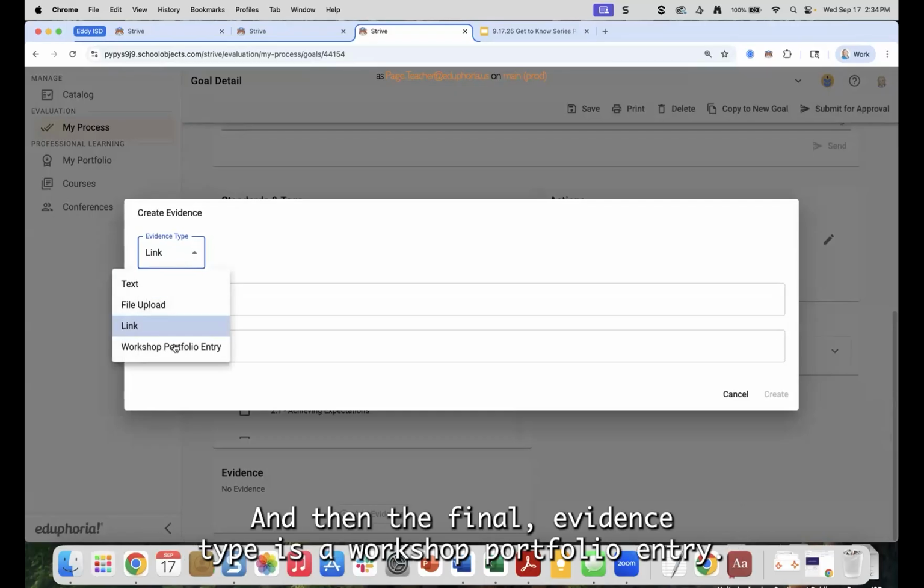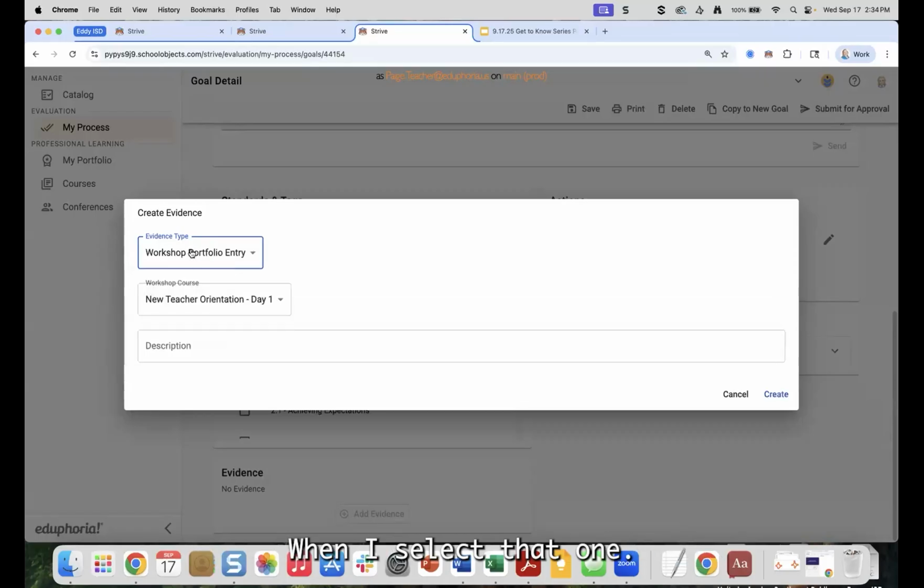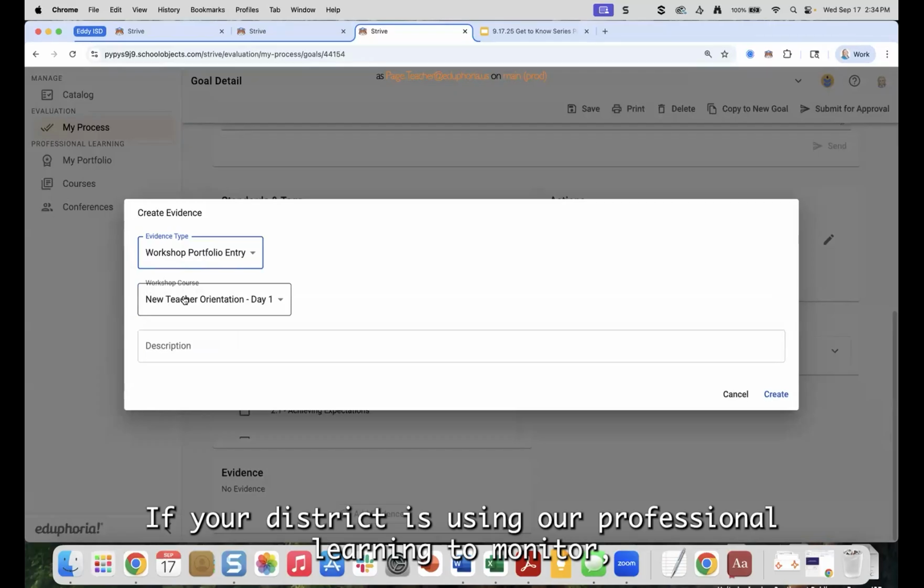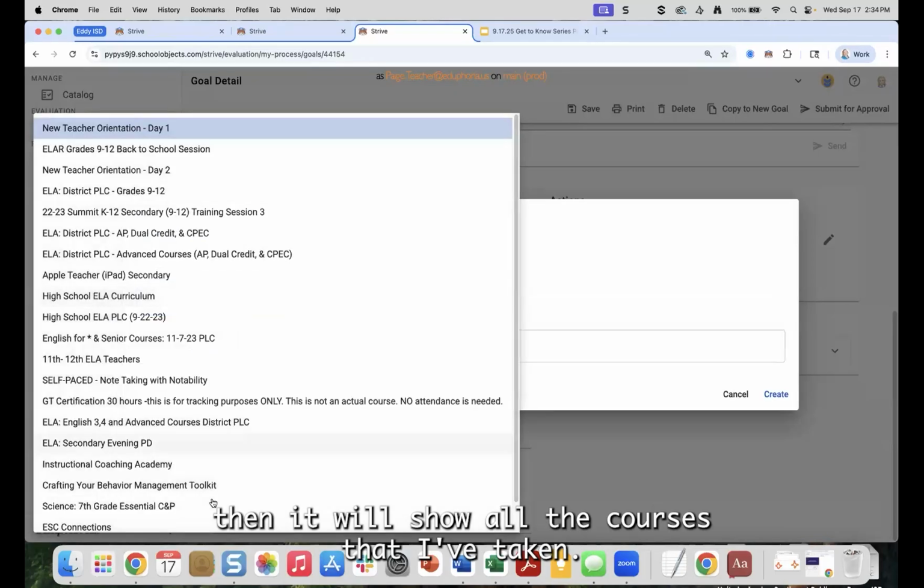And then the final evidence type is a workshop portfolio entry. When I select that one, if your district is using our professional learning to monitor, then it will show all the courses that I've taken.